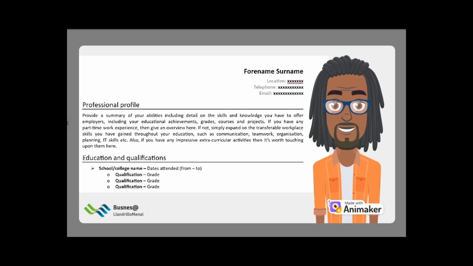If not, you can simply expand on transferable or soft skills that you may have gained through your education, such as communication, teamwork, organisation and planning, IT skills, empathy. Also, if you have any impressive extracurricular activities, then it's worth touching upon them there. Below professional profile, we've got education and qualifications, starting with your most current first and working back in time to your oldest qualifications.